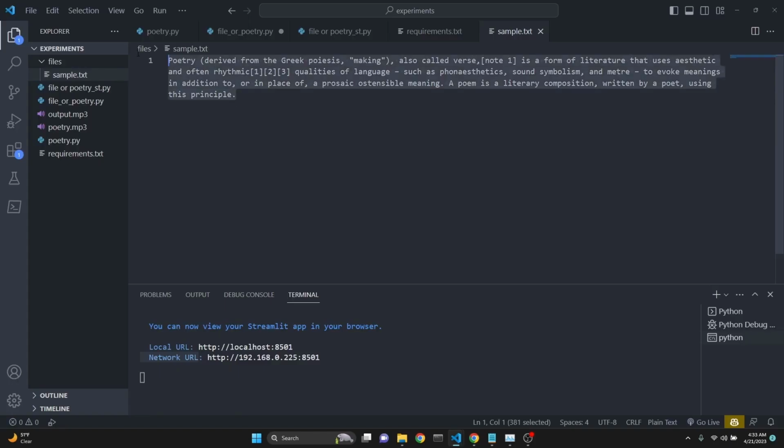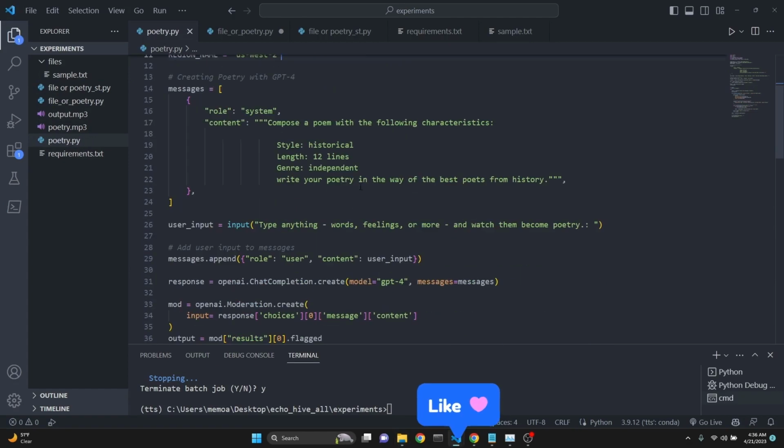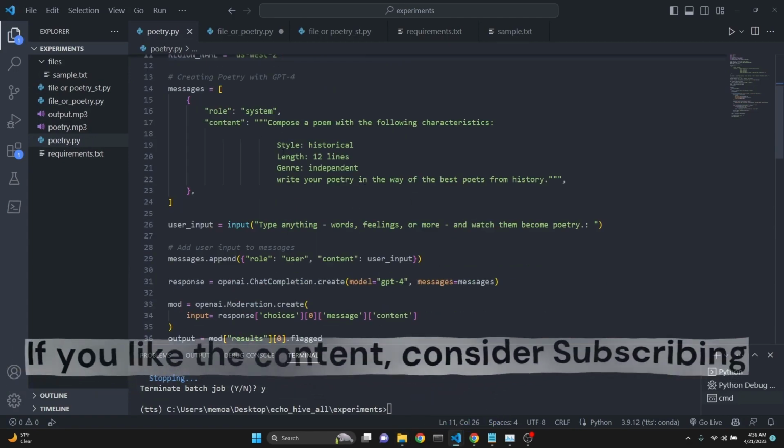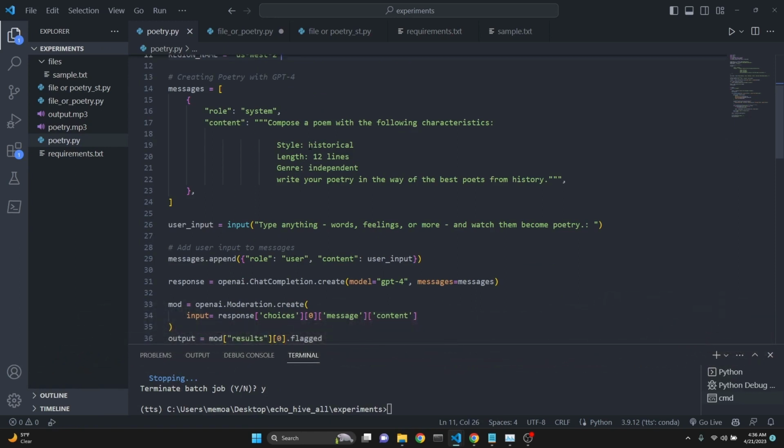So we are reading the contents of the file right here. Let's review the code. We will be looking at three different files: poetry.py, which only generates poetry from GPT-4 and converts it into audio. For this one, you have to actually modify the code yourself right here in the messages, the style, the length, and genre. But you will be prompted to enter the topic of the poem.